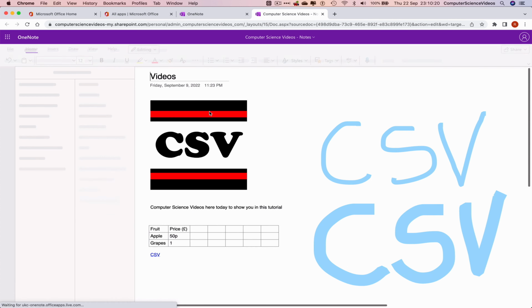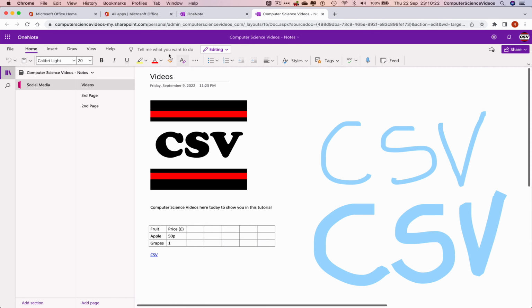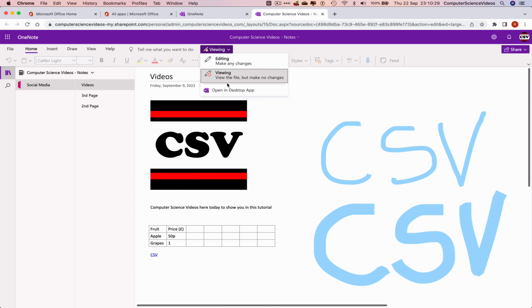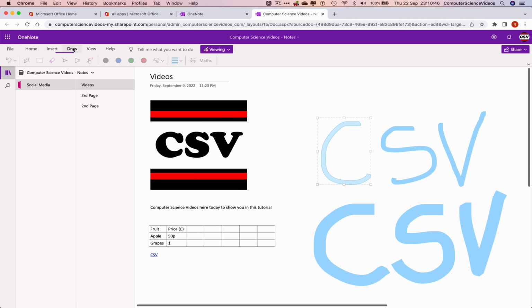Now what we can do is go to the top navigation menu where it says Editing. Click on Viewing. This allows us to view the file but make no changes. If I were to click on an image, try resize the image, it will not allow me to resize the image. Let's click on the Computer Science Videos drawing that we used to draw with a marker.